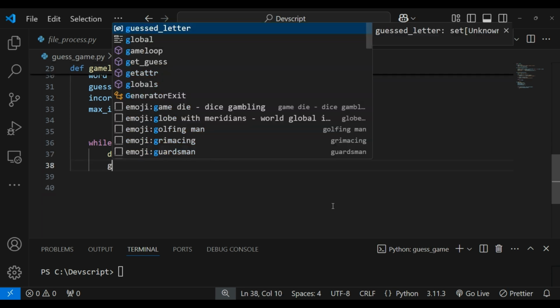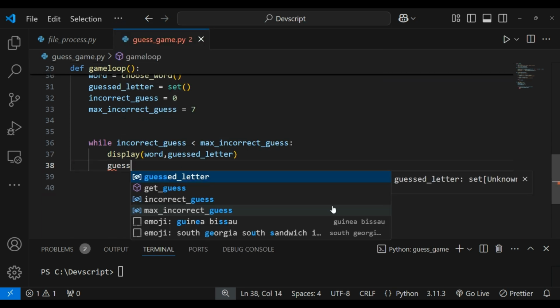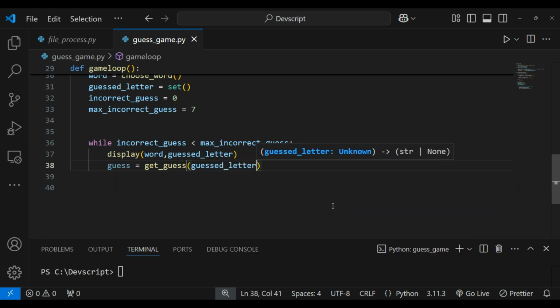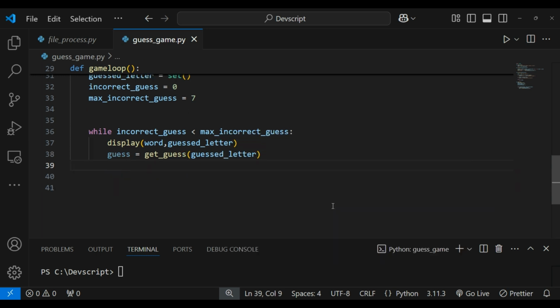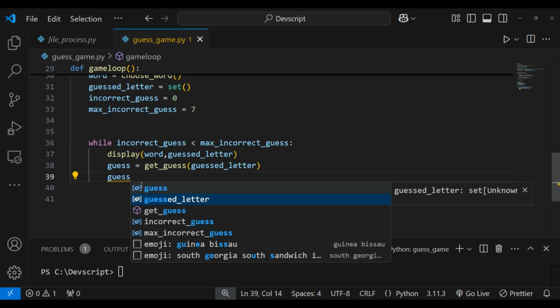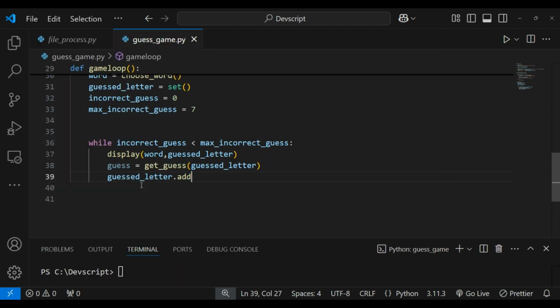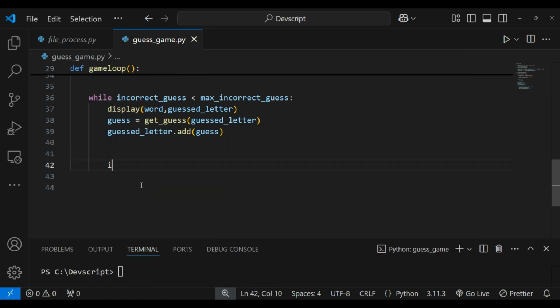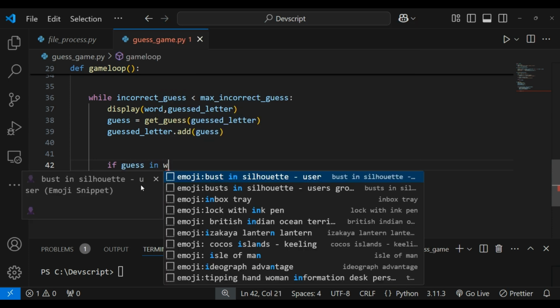And then we can call the get guess function to prompt the user, but we're going to store that in the guess variable. And then we're going to add the letter that the user guessed into the guess letter set. Now we need to check if the guess is in the word.